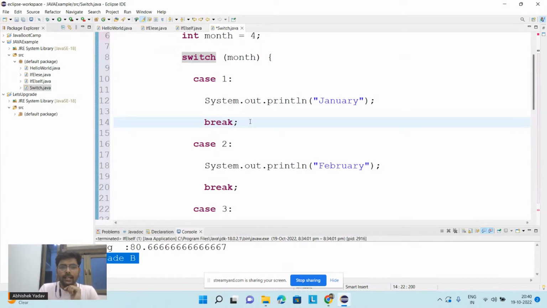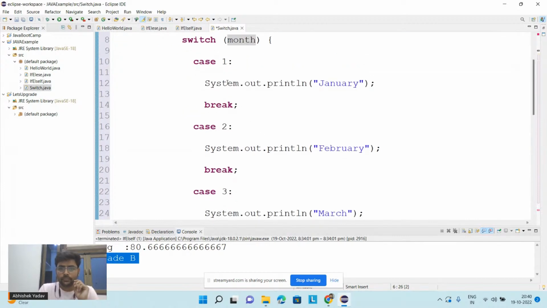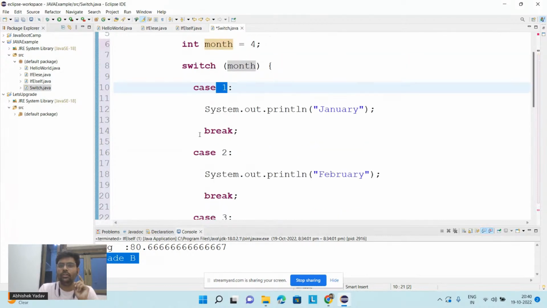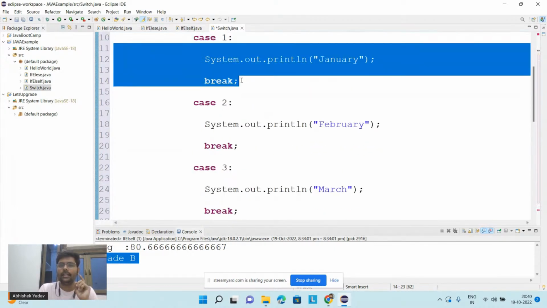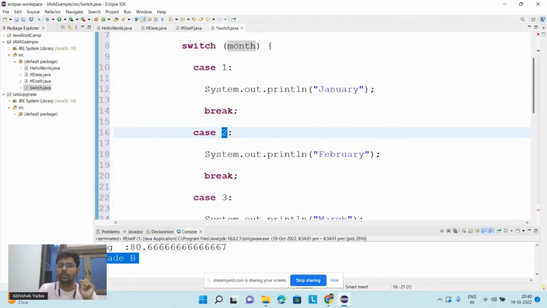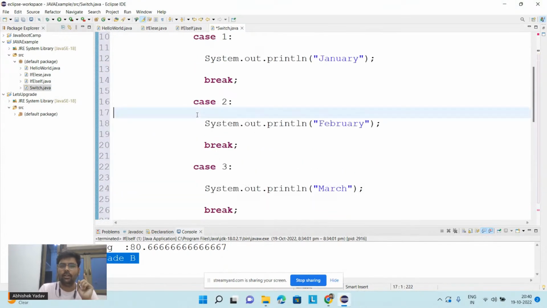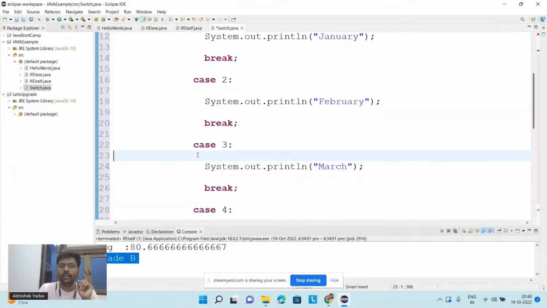Okay, everyone, and if the case value is not matching my month value, then I will move to the second case. So here I have month is equal to 4. This case value is what? 1 is not equal to 4, so I will not execute the body of case 1. I will move to case 2. Here the value of case is 2, that is not equal to your month value, that is 4. So I will not execute case 2 also. I will move to case 3.